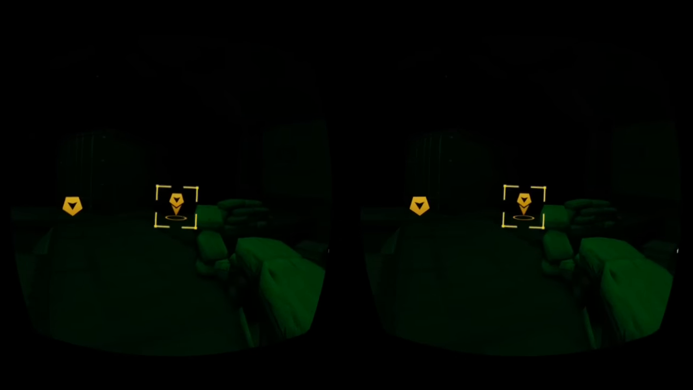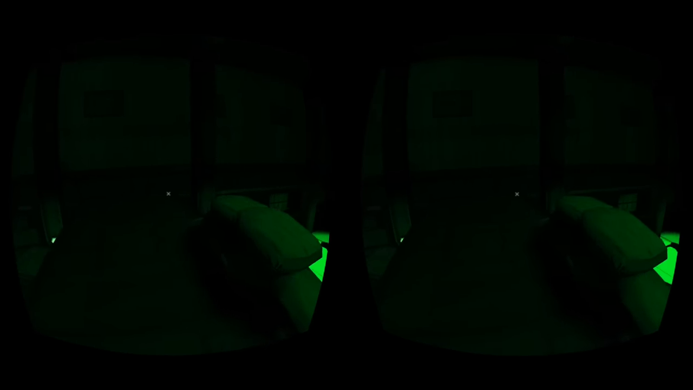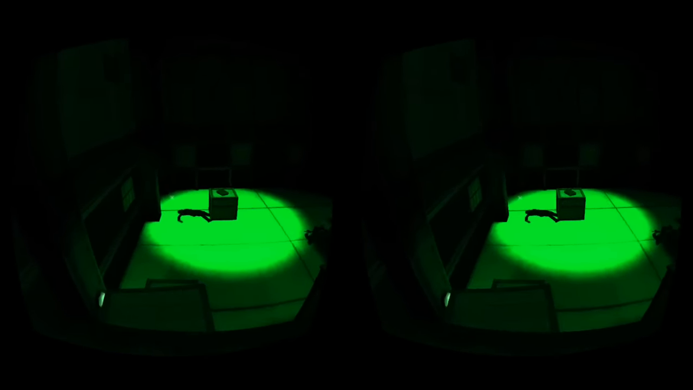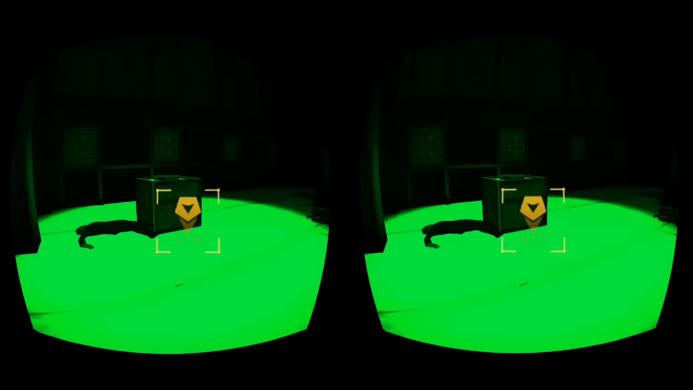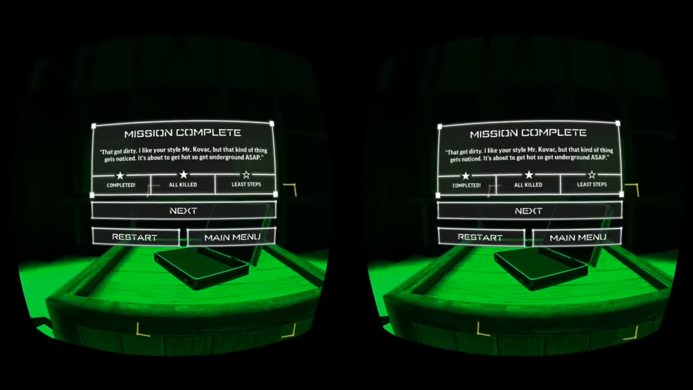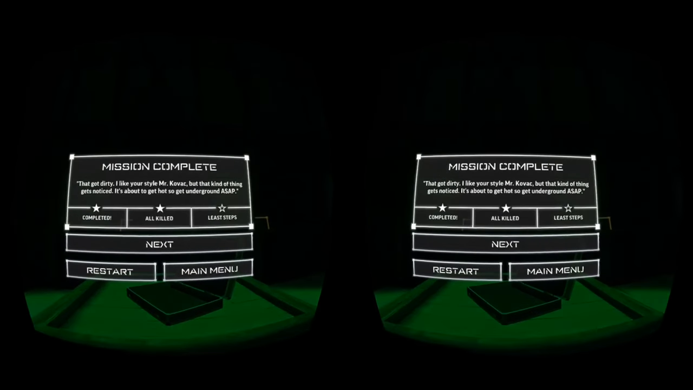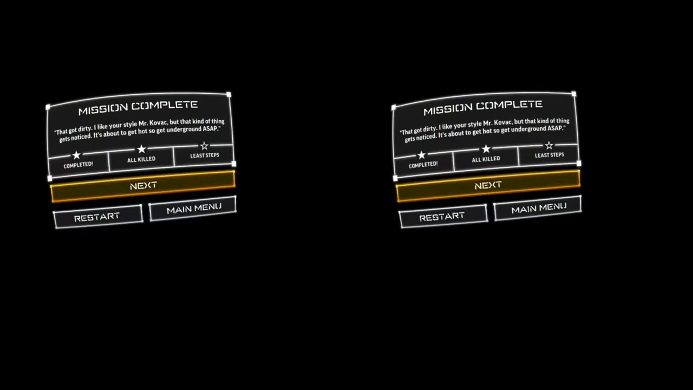Gotcha. All right, let's go over there and get our intel, and then I think we'll call this one today because I'm quite hungry, and I really do actually record these on my lunchtime, guys. So, all right, let's see here. And complete. Yeah, there we go. All killed. Still didn't get least steps, though. I guess that's really going to take a little bit of planning to get through these levels with the least steps. So, all right, let's go back out here to the main menu.